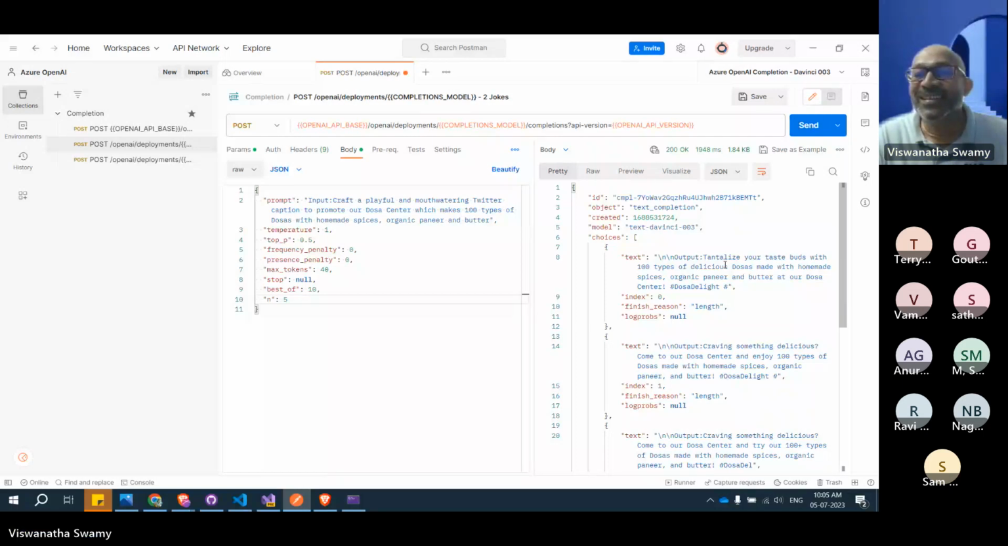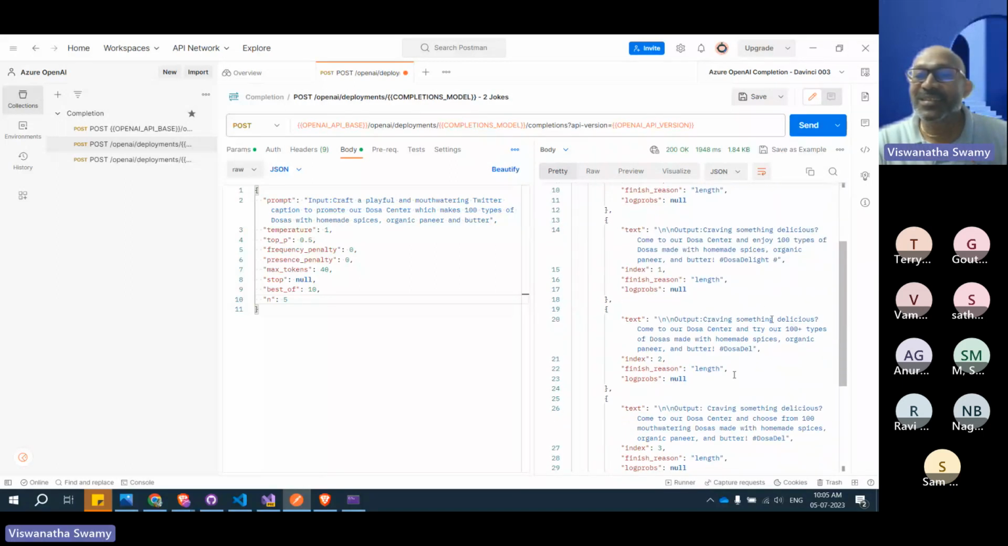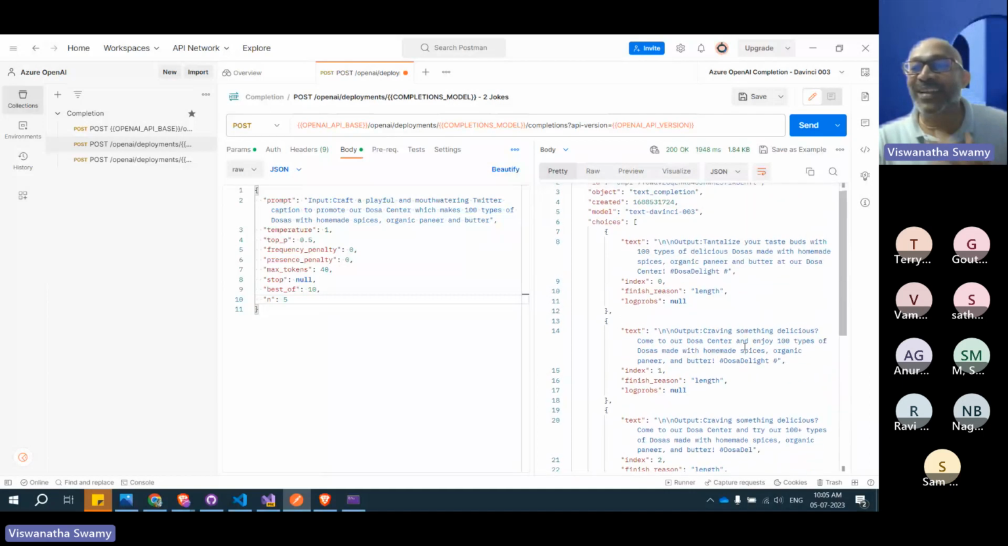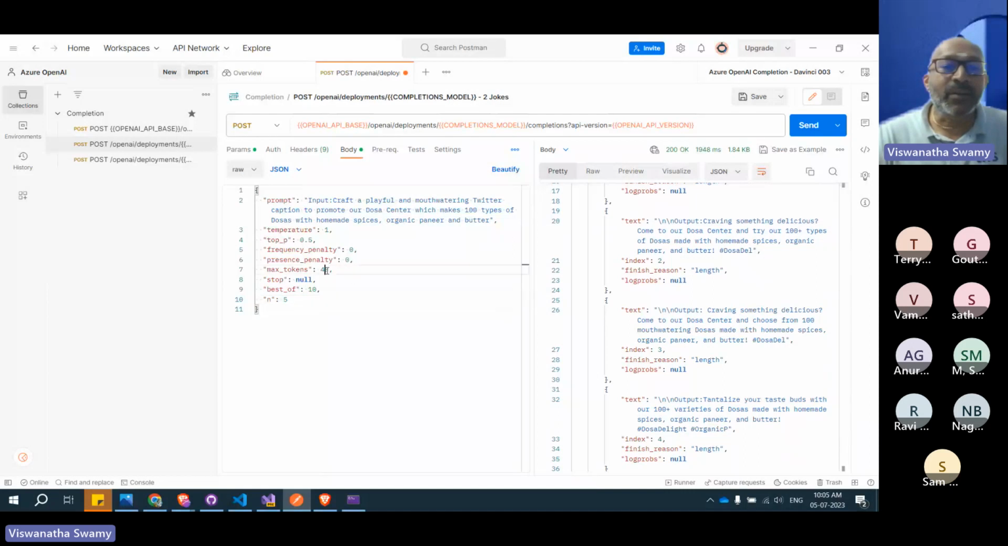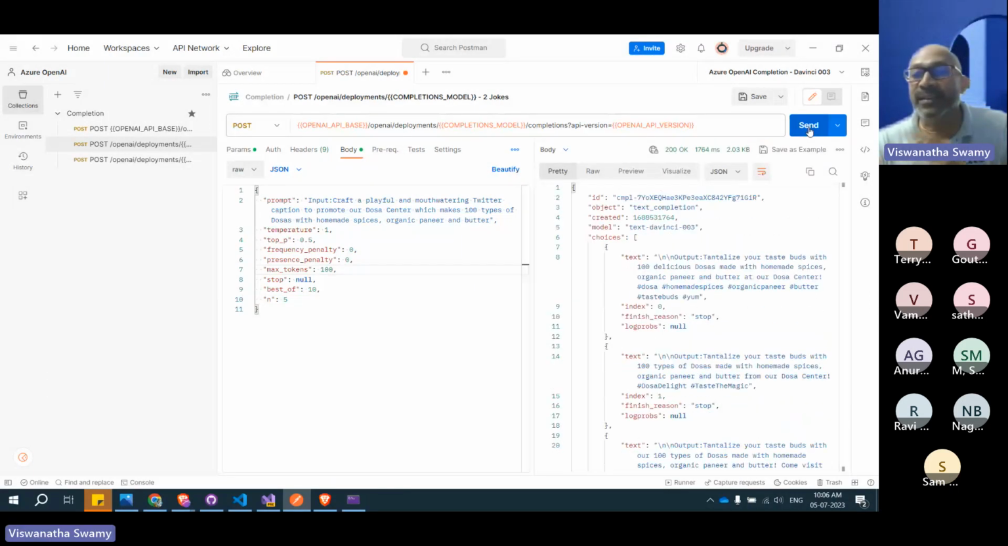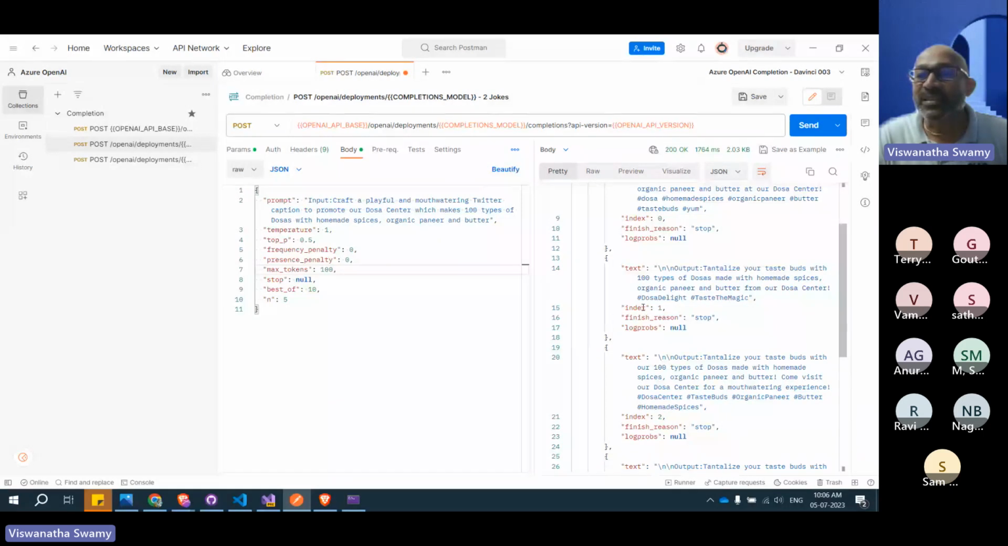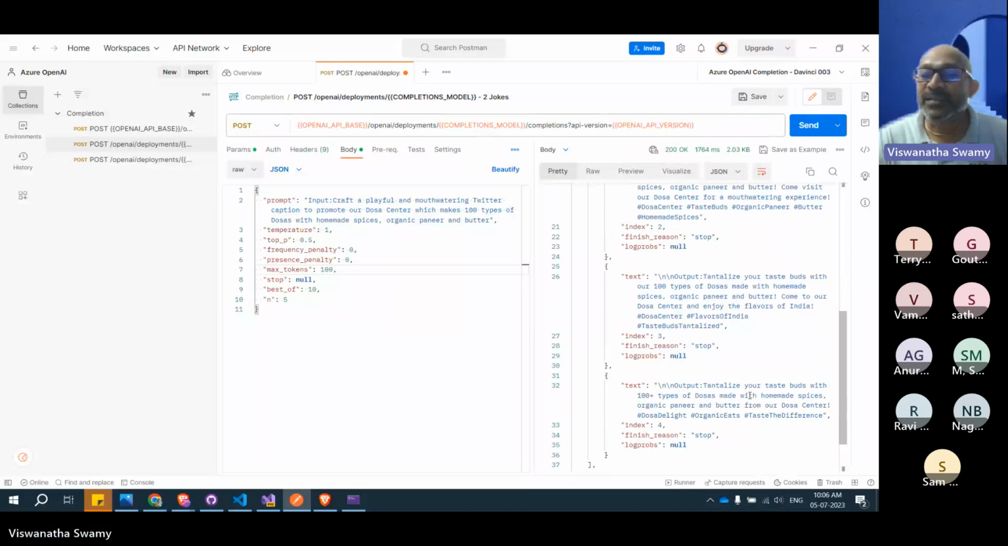Wow. See the output. It gave this, organic butter. At our dosa center, it's a different one. Craving something delicious. Come to our dosa center, try our 100+ types of dosas made with homemade spices, organic paneer, butter, dosa delight, hashtag wow, dosa delight. I think that's because I had the max token penalty. I think that's the reason it stopped. See this, dosa, homemade spices, organic paneer, butter, taste buds, yum, taste the magic, dosa delight, organic paneer, like this. Now it makes sense.